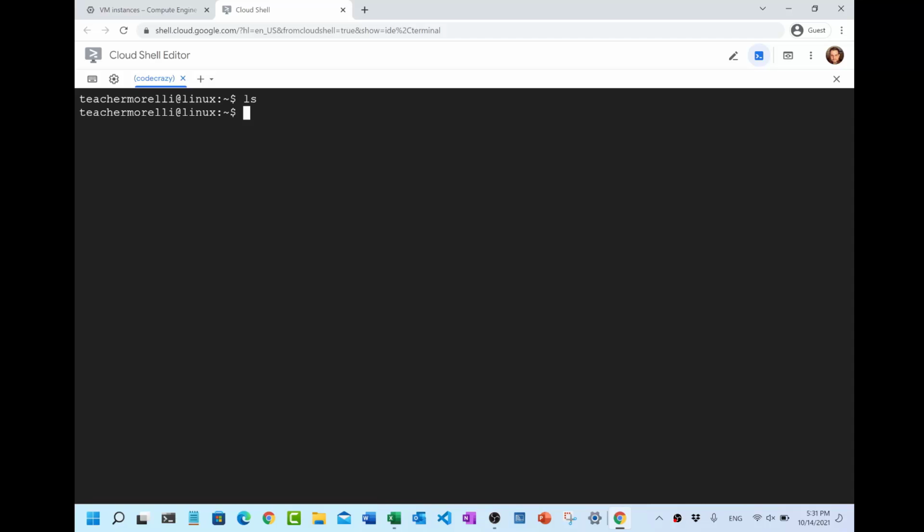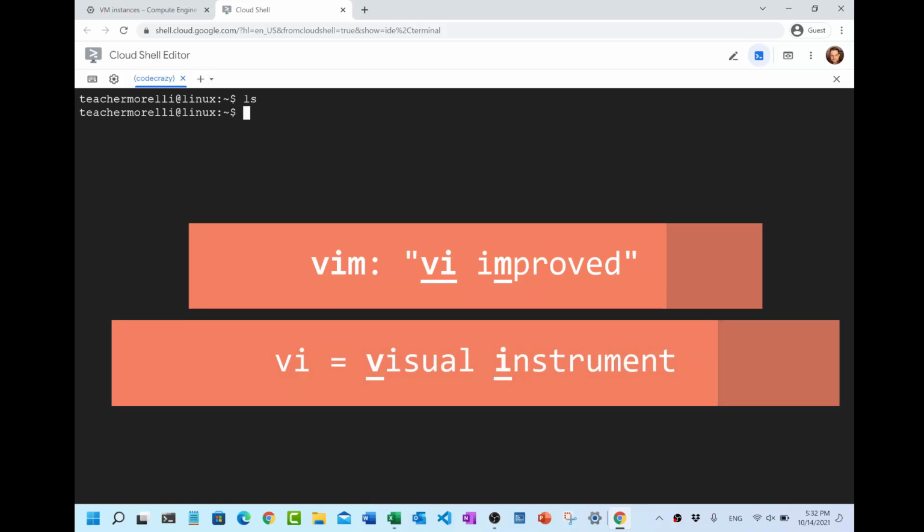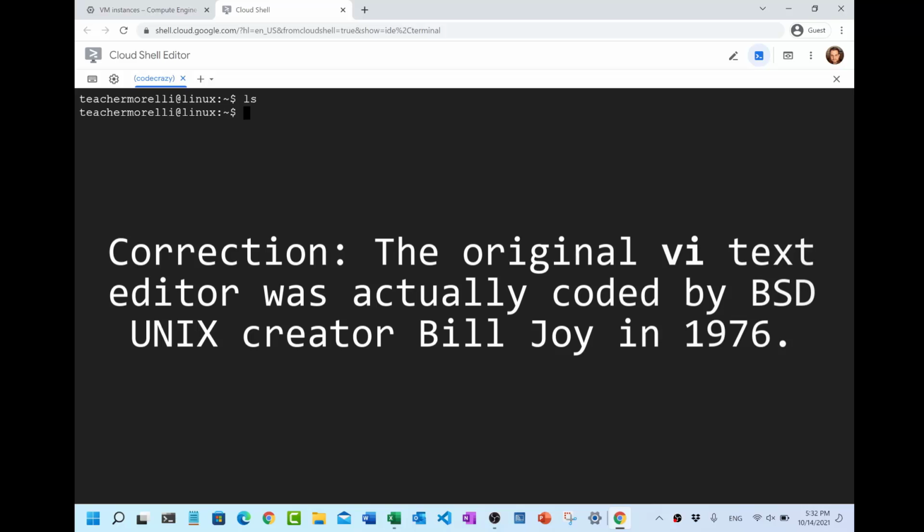Now we're going to create something so that there's something there, and we're going to create it by using an editor called Vim, okay? Which really stands for VI Improved, and VI was the original editor that was shipped out with Unix back in the late 60s or whenever Unix was shipped out.